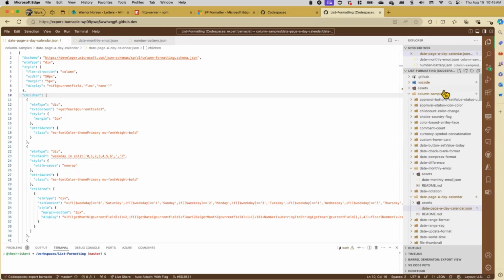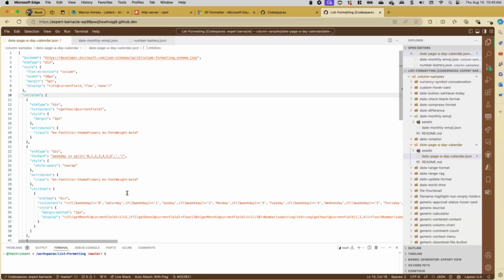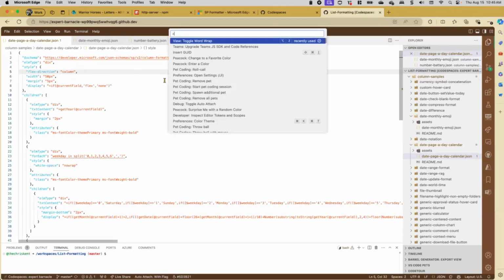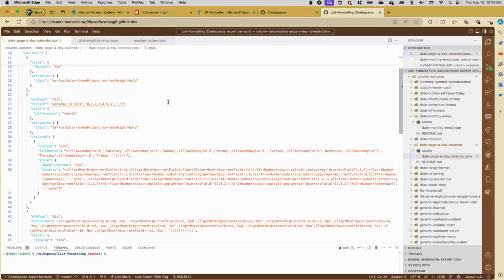But here I've got that whole repo with all those samples, and I can easily browse them. You can see I've got one open here. I can see all this stuff. Let's turn on word wrap, and there you go. Now we can see it a little better.